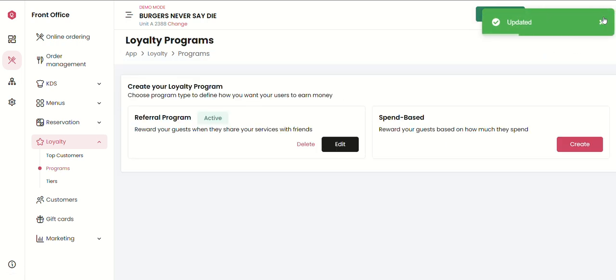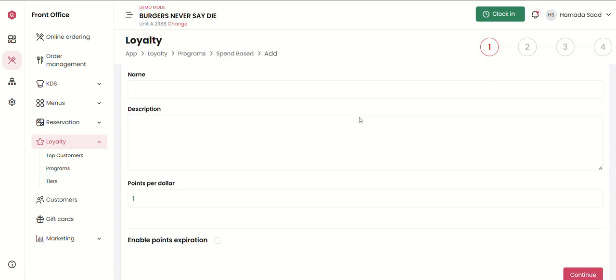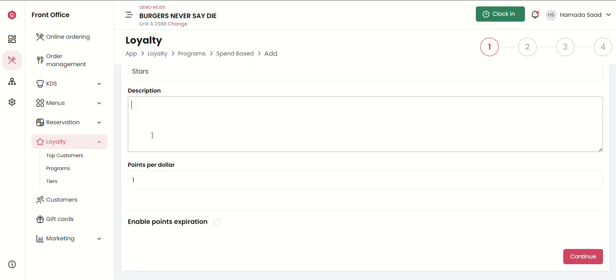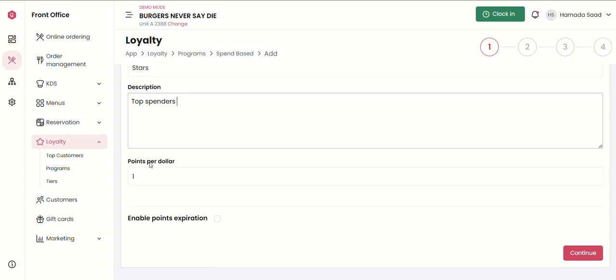Now let's move on to creating a spend-based reward for your guests based on how much they spend. So again, we'll just do the stars name here, a brief description on what this is for. So we're going to just go with top spenders. And then here you have to appoint the amount of points you will be giving the person or the customer based on the dollars that they spend. So you'll be giving them 10 points per dollar in this case.